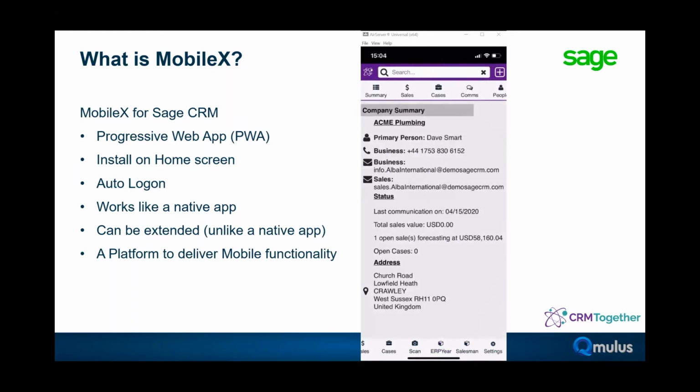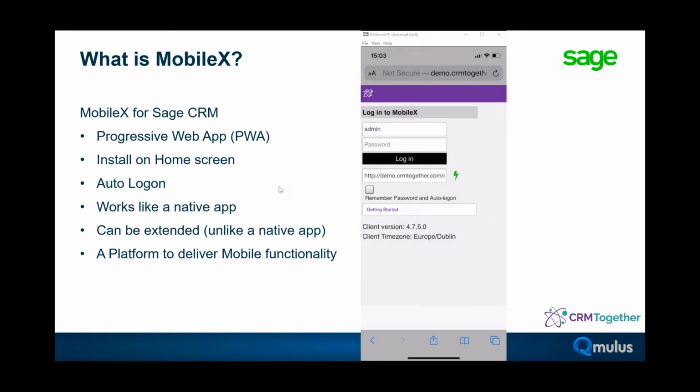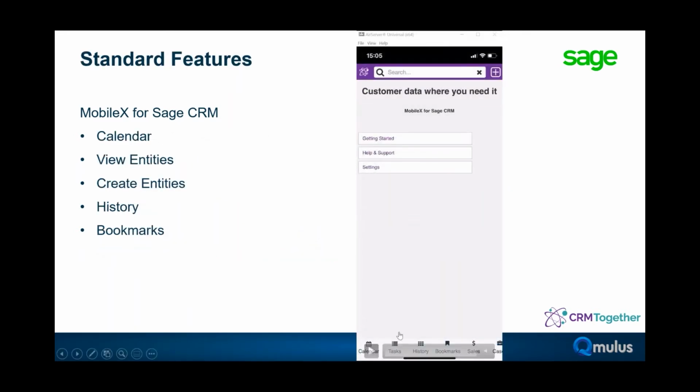Okay, and as I said, it is a platform. This example here shows a summary screen, a company summary screen, as you can see here. And these screens can be customized, of course, as well. So we go through some of the standard features.